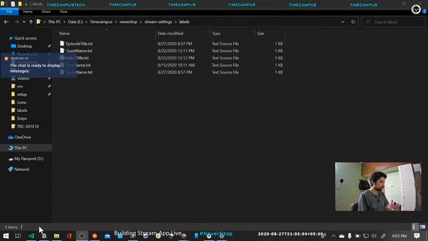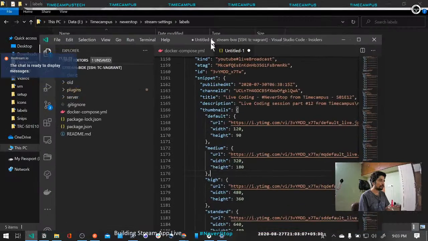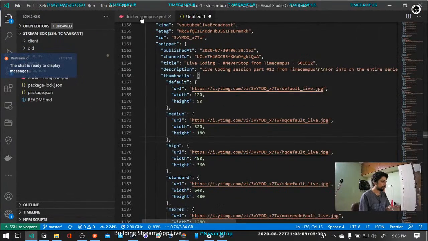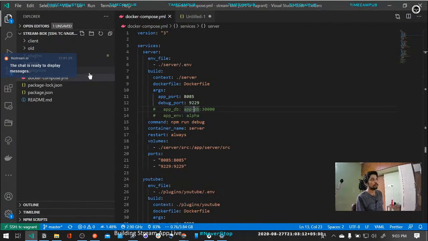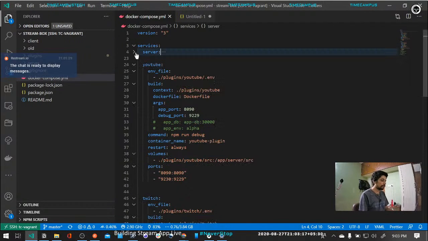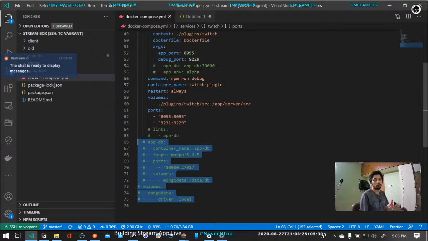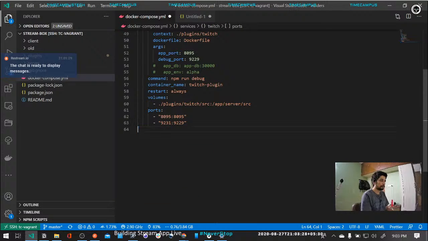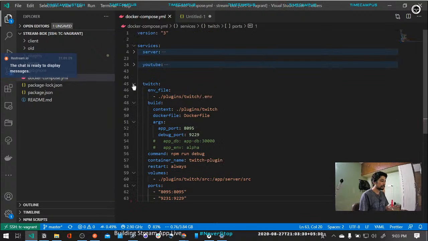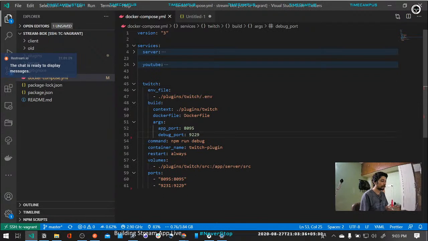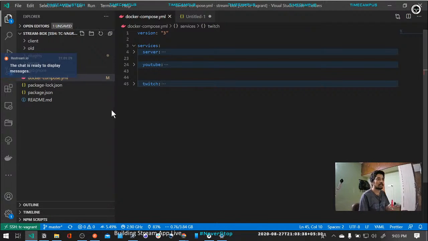I'm going to open up my VS Code. This is what we have so far. We made a Docker Compose file which has all the containers: the server, the YouTube plugin, and the Twitch plugin. If you are attending the stream for the first time, you might not follow all of this, so I would advise you to watch the previous episodes first. We are building the YouTube plugin, the Twitch plugin, and a multi-streaming chat app. So let's continue doing that.